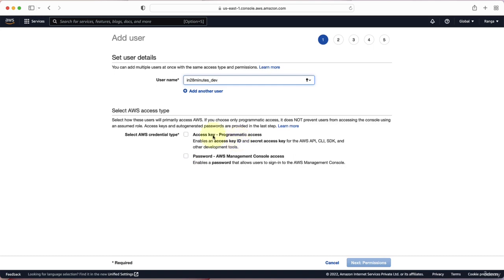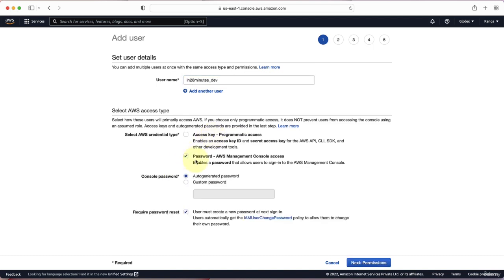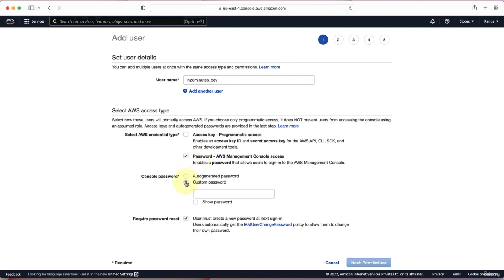That's where you'll also create an access key. Let's not worry about access keys for now. For now, let's focus on just creating a password. So I'll check this up. We want to create a password. What I would choose to do is to create a custom password. I would go ahead and enter my password.